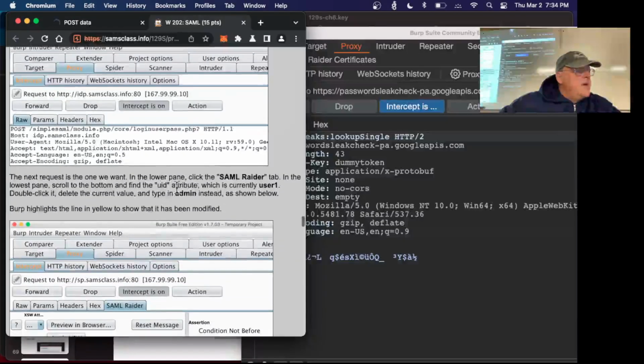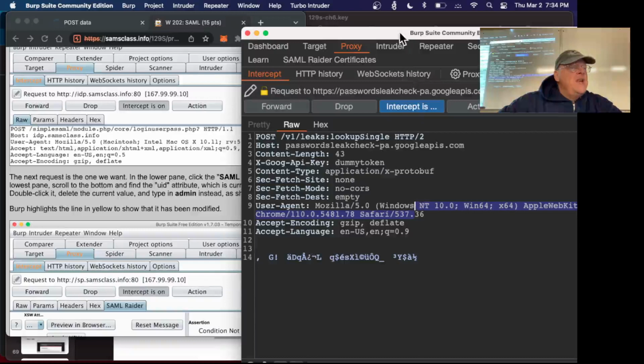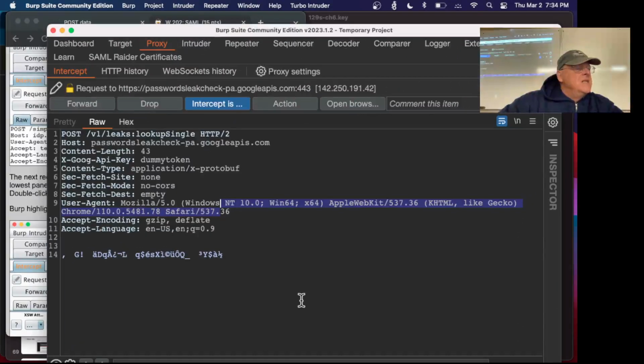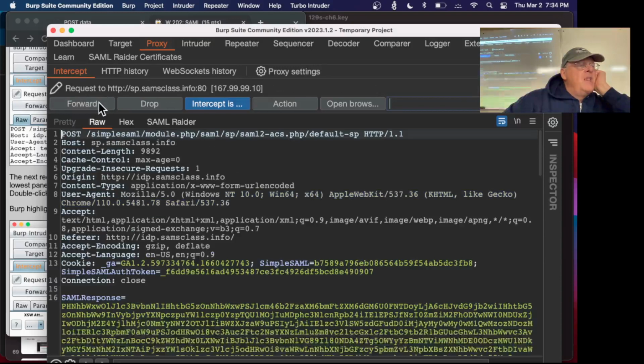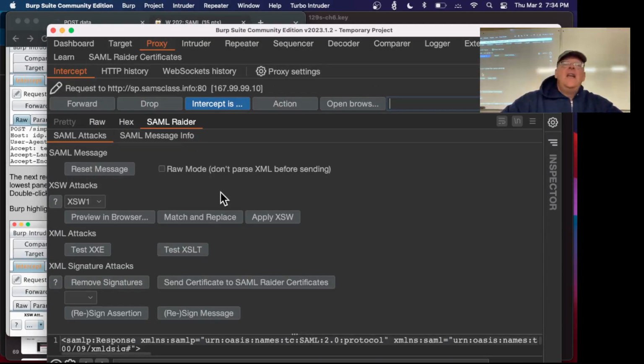And now click the SAML Raider tab in the lower pane here. Request. Oh, this is some Google thing. I have to forward that. This Google junk is going on in the background there. This is the one I want. It has a SAML Raider tab. There we are. And now you can modify the SAML response.